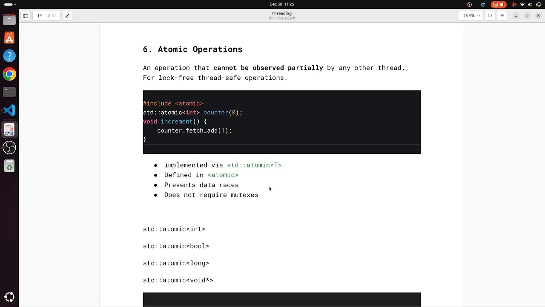Hello, everyone. So, today we are going to have a complete insight on atomic operations in C. So, without wasting time, let us start. What is an atomic operation?